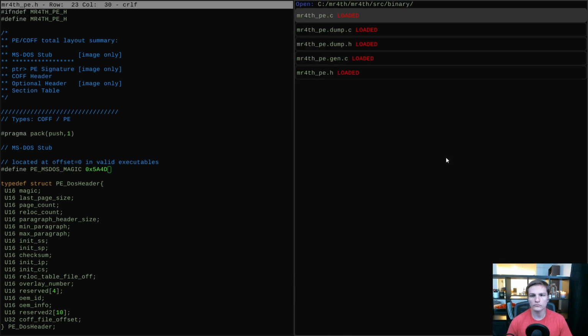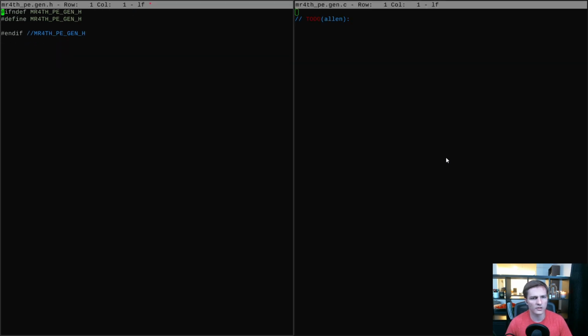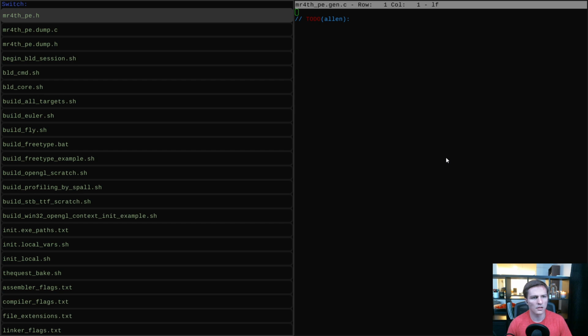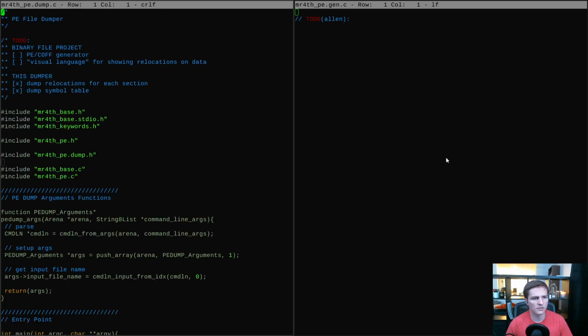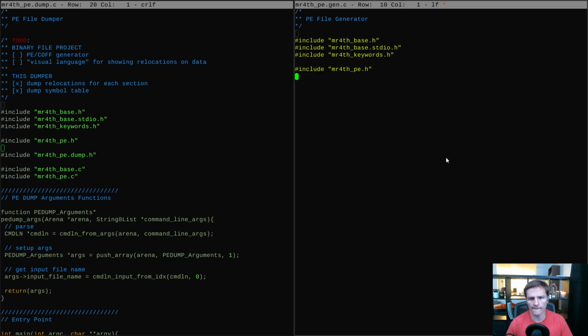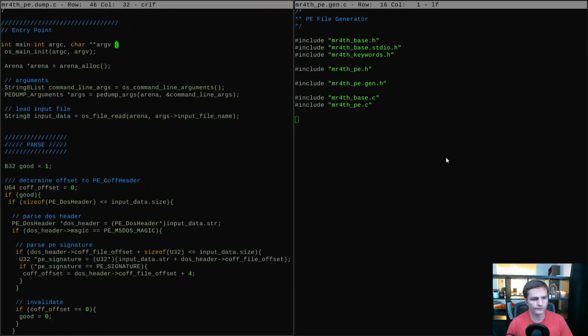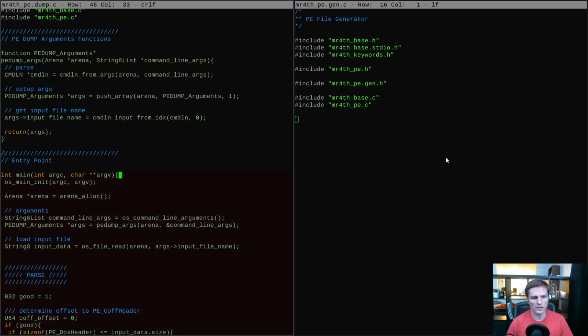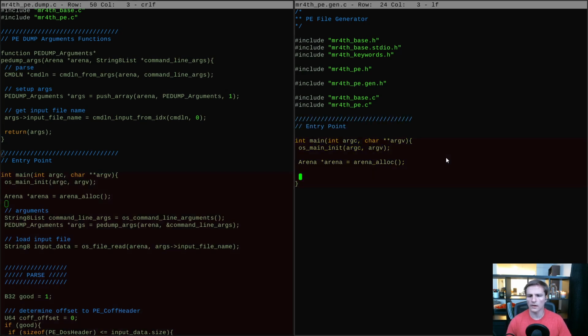So go into our binary folder here. We'll do pe.gen.c, give it a header file to go with it, and copy the dump.c generator, grab an entry point, maybe like this. All right, and there we go.